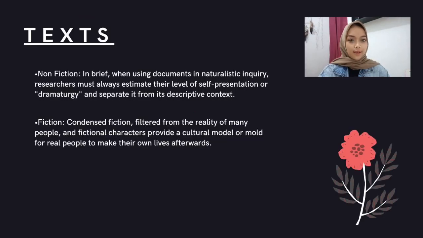The first one is text. So, there are two kinds of text. The first one is non-fiction. In brief, when using documents in naturalistic inquiry, researchers must always estimate their level of self-presentation or dramaturgy and separate it from its descriptive context. The second one is fiction. Condensed fiction filtered from the reality of many people. And fictional characters provide a cultural model or mold for real people to make their own lives afterwards.